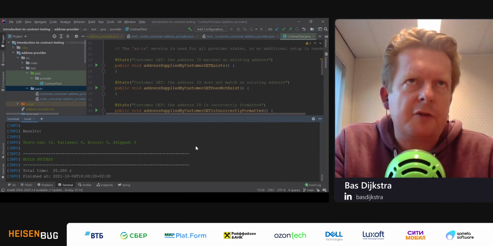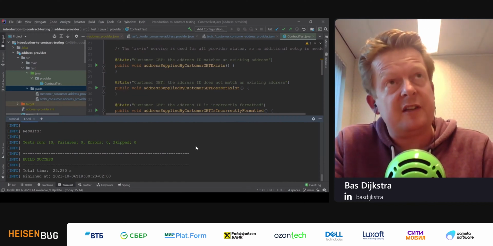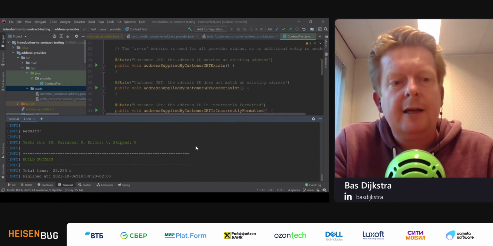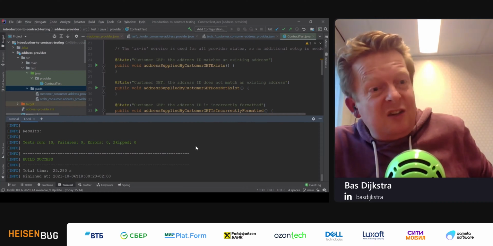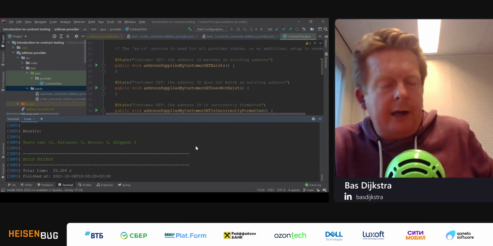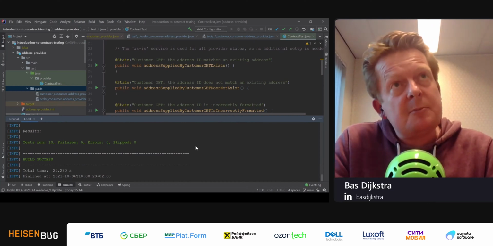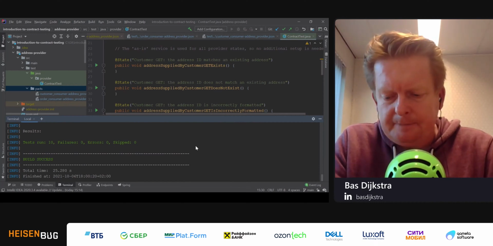That's not that much of a surprise. First of all, I've written this code and I've tested it before. Plus, the expectations for both the customer consumer and the order consumer are actually exactly the same right now. So yes, there are two different contracts, but the expectations that both parties have are exactly the same.